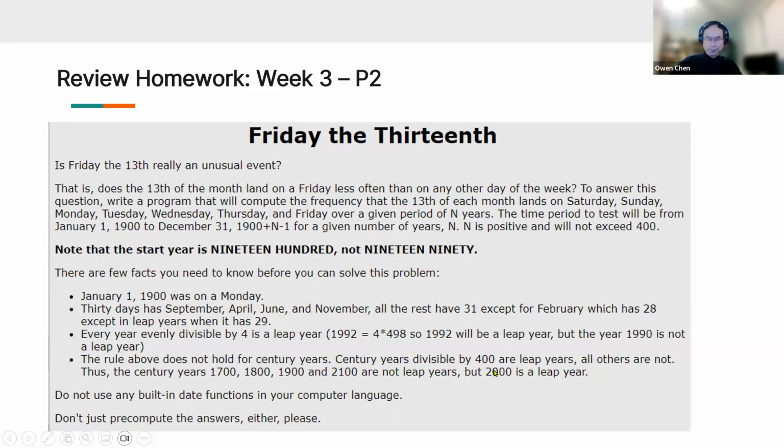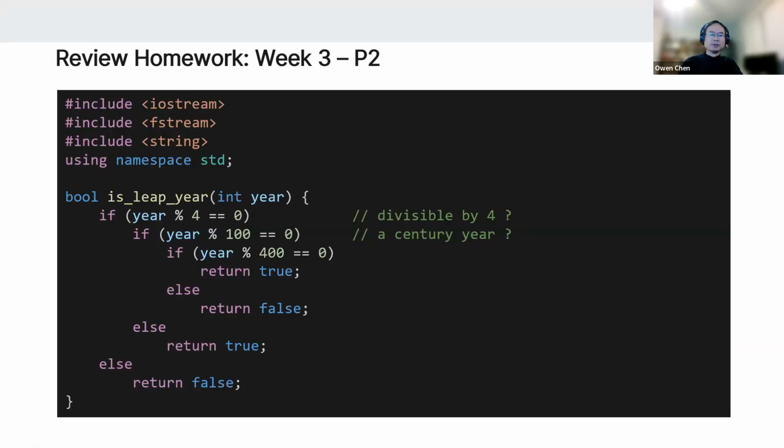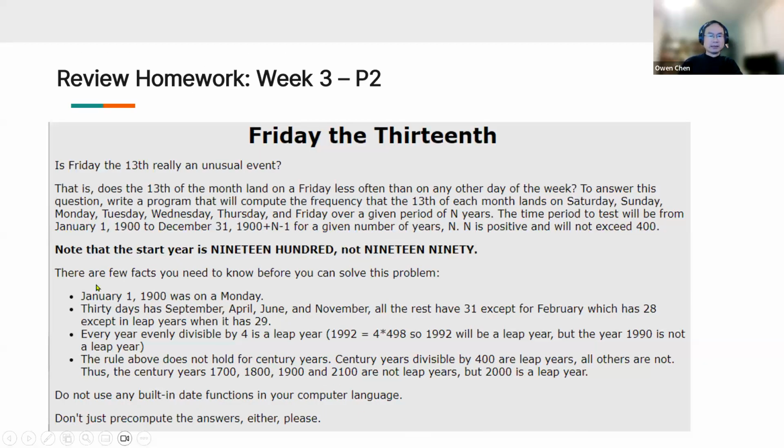There is a built-in function in many languages to do this for you, but the problem asks you not to use those built-in functions and to calculate this using some basic structure. So the first thing is that the length of every month other than February isn't fixed every year.